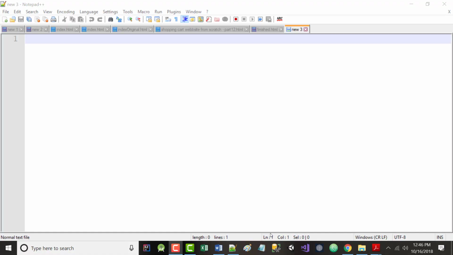So if you would please bring up your editor of choice, whatever it happens to be. I'm just going to use Notepad++. I can make it fairly big.